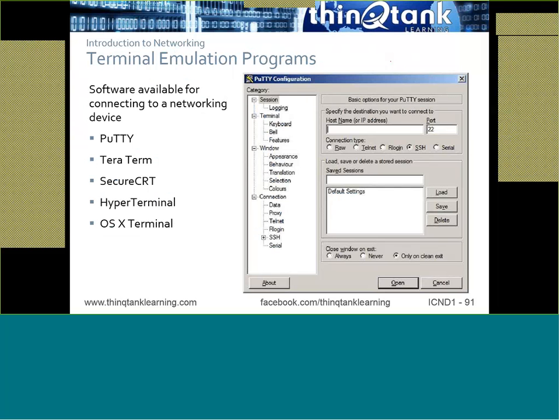All right. It's free and very useful, very easy to use. But there are many, many different types of terminal emulation programs. The thing about these programs, though, they all do the same thing. They all use serial protocols. All right, let me show you PuTTY real quick.